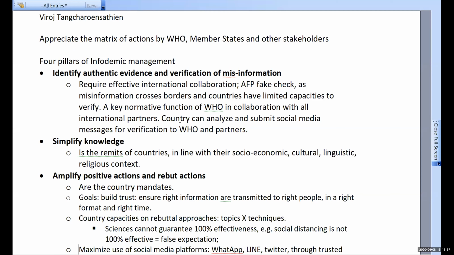Also, countries can analyze and submit social media messages for verification to the WHO and other partners. So this requires strong international collaboration because I believe that countries, even Thailand, have limited capacity to verify international messages, whether they are fake or not. But domestically, we have the capacity to verify and take legal actions.